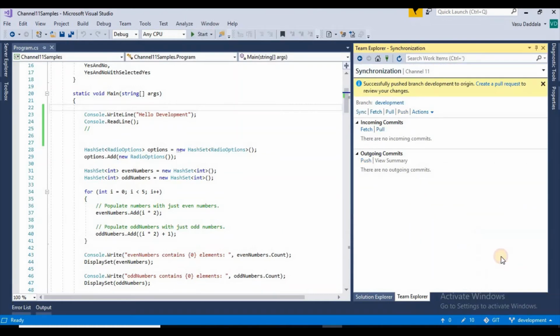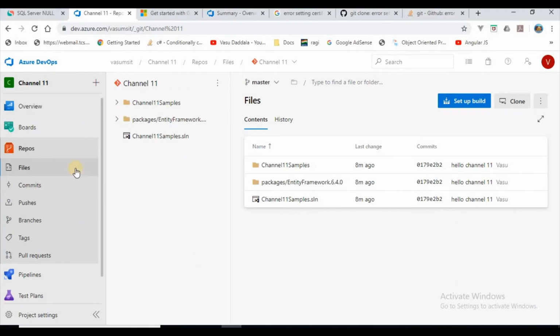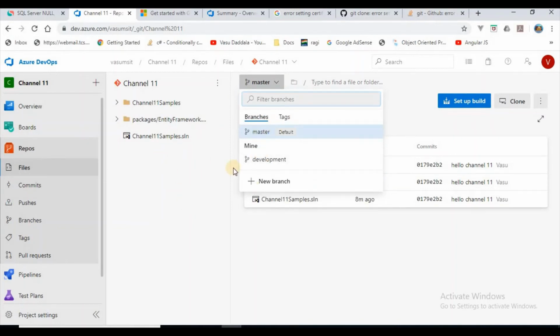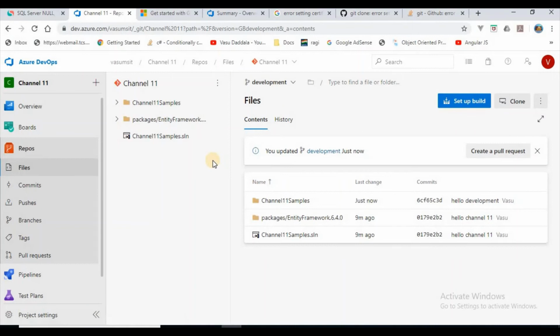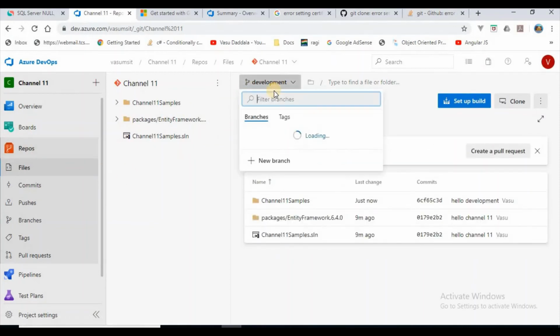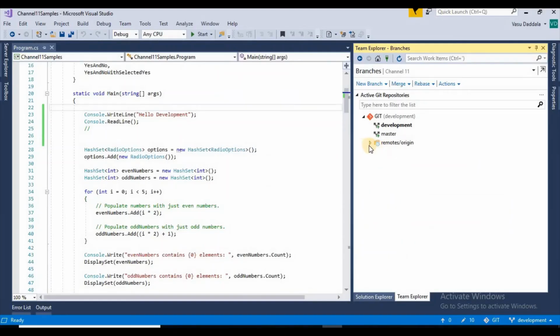Now we have two branches, master and development. At present, if you see here, there is only master, there is no development branch. But luckily it has been updated. Now you can see that the default one is master and development has been created. If I look at development, this is the new branch. Two branches have been created and are showing on the server. Now we have two branches.